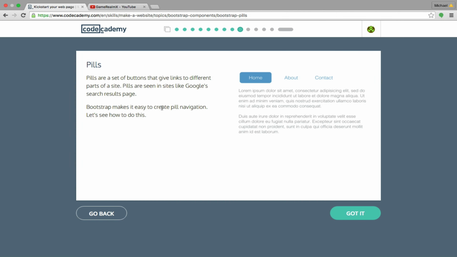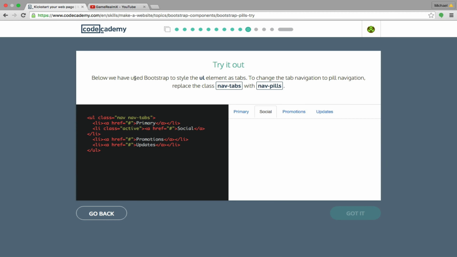Pills. Pills are a set of buttons that give links to different parts of a website. Pills are seen on sites like the Google search results page. Bootstrap makes it easy to create pill navigation. Let's see how to do this.